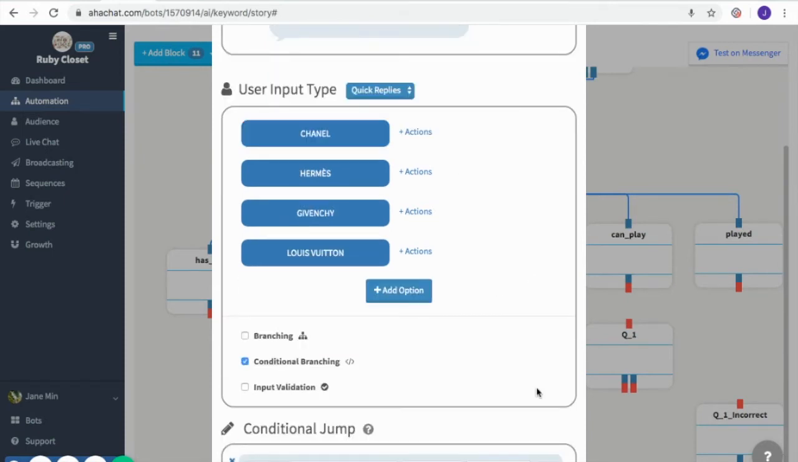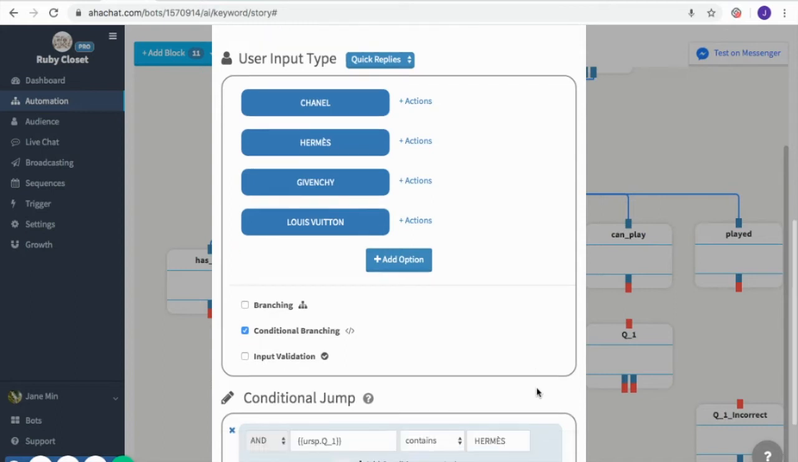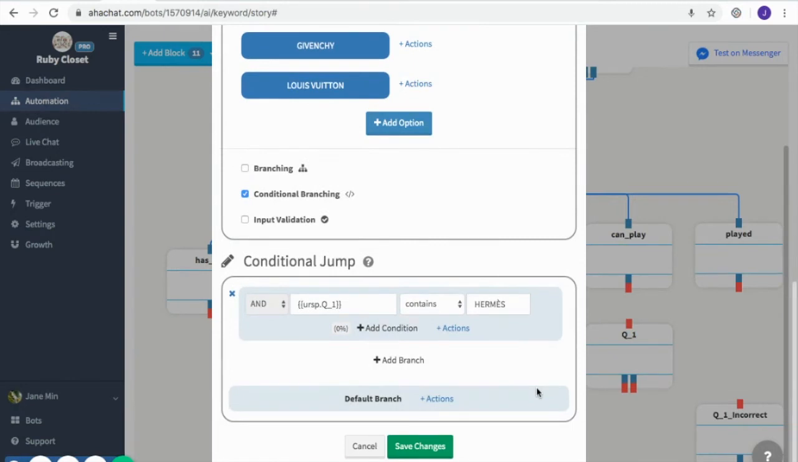And next for the conditional jump, so this will be the one to determine if they got the correct answer or not. So set the URSP plus the name of the main block. So in this case, you will see I added URSP that Q underscore 1 because that is the name of our block, and then edit the contains and then edit the answer. So in this blank area, you will put the correct answer for the question, okay? So that is why I had put Hermes here since it's the correct answer for my question.